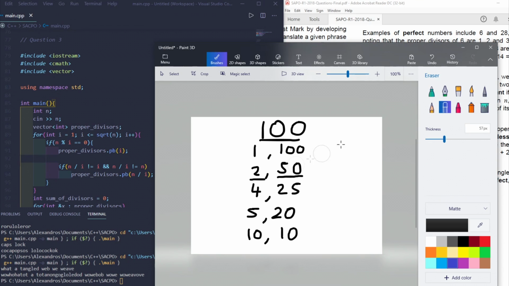But of course, we don't want to include the number itself. So when i is equal to 1, we don't want to include n divided by i if it's equal to n. Does that make sense? I hope so. Anyways, and also we want to make sure that if the number is a perfect square, when we reach the square root of the number and we divide the number by that, we don't get the square root of the number again, because then we would be adding two of the same factors to the proper divisors, and we would be by mistake adding an extra factor, which of course would give us the incorrect answer.